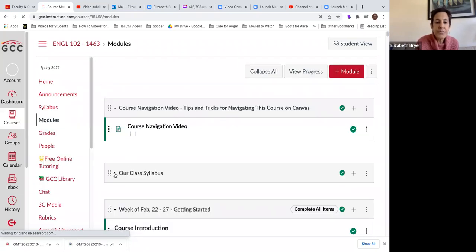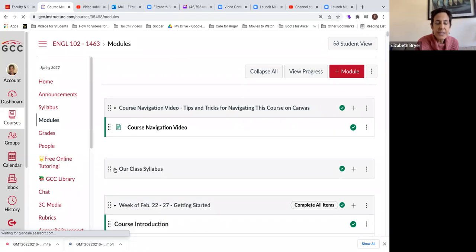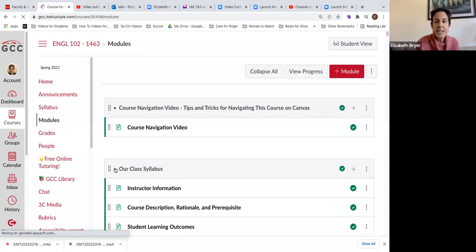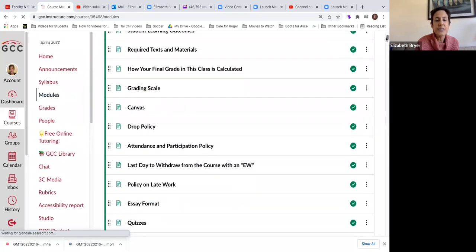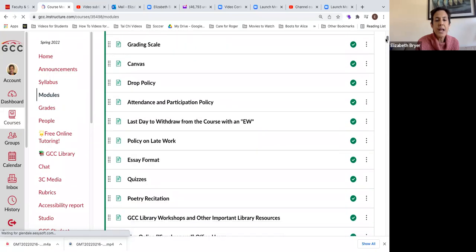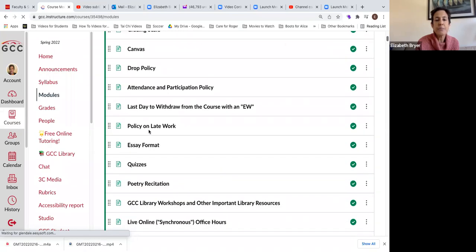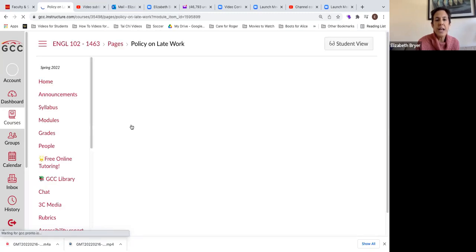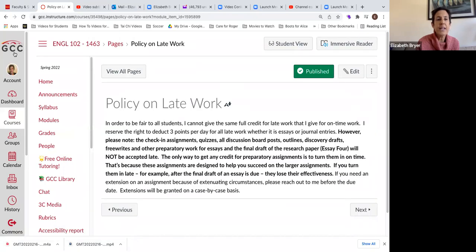So for example, if you go to this little triangle to the left of our class syllabus and you click on it, you'll see there's our whole syllabus broken down into different pages. So if you just want to check on the late work policy, you can just click on this page and you'll get the late work policy.